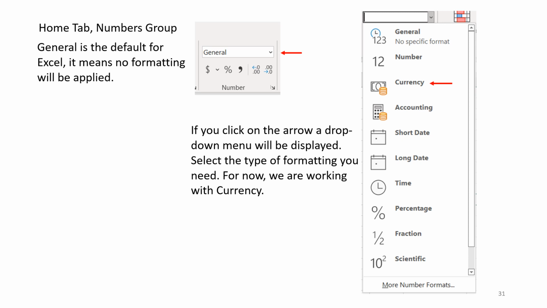Home tab, Numbers Group. General is the default for Excel. It means no formatting will be applied. If you click on the arrow, a drop-down menu will be displayed. Select the type of formatting you need. For now, we are working with currency.